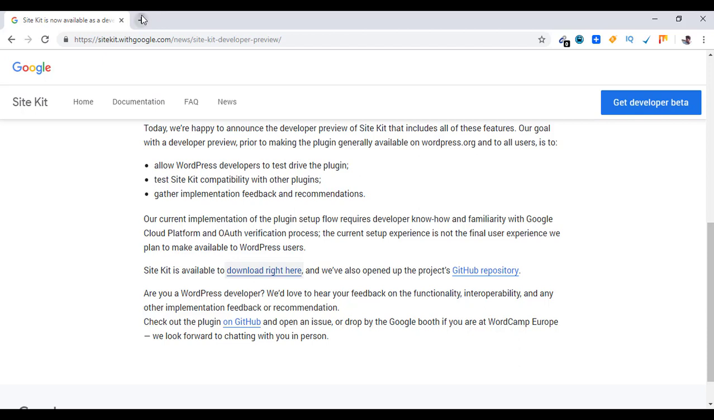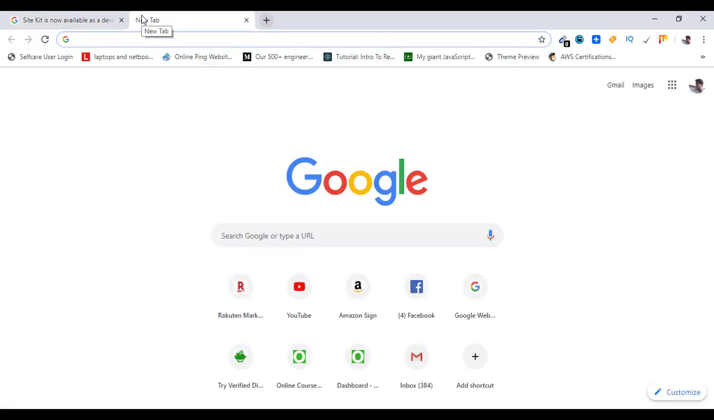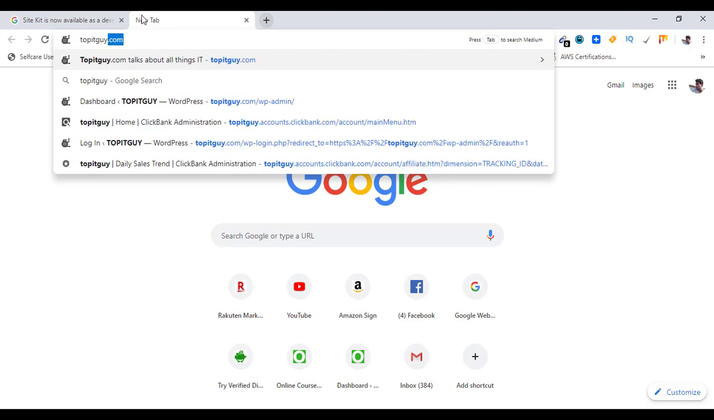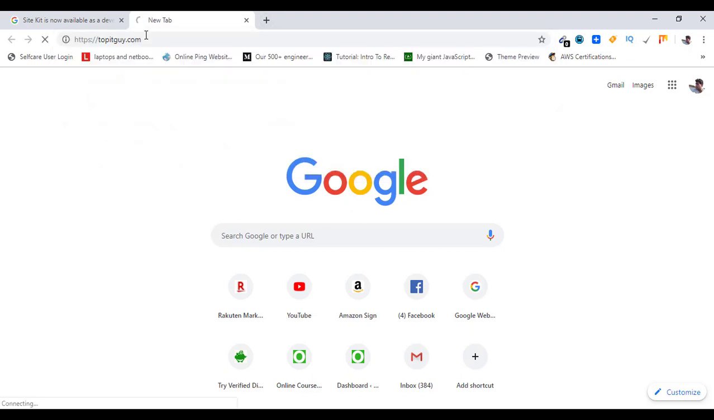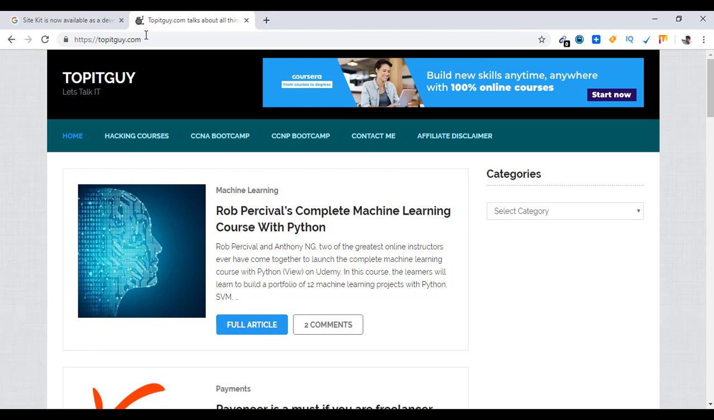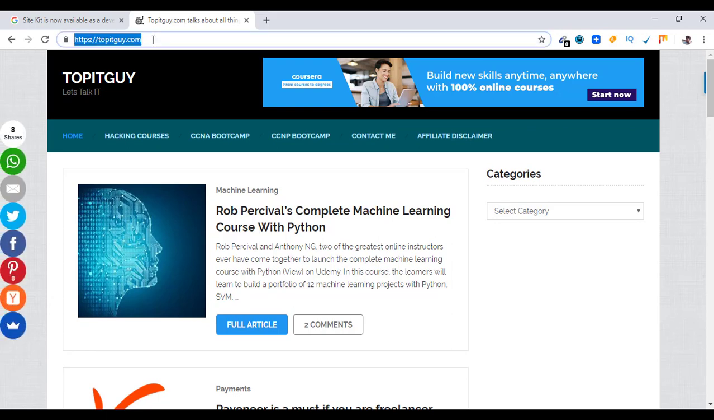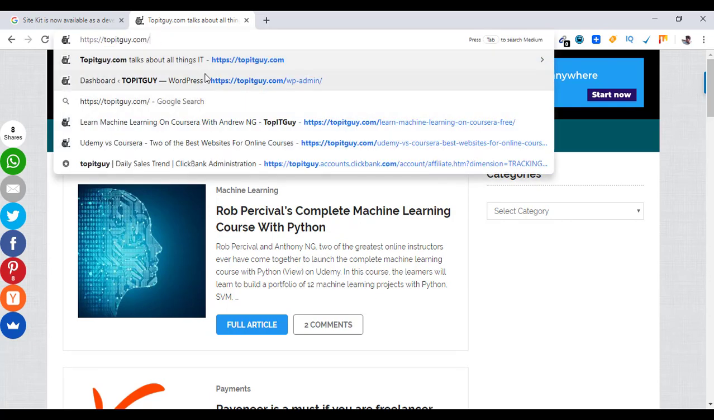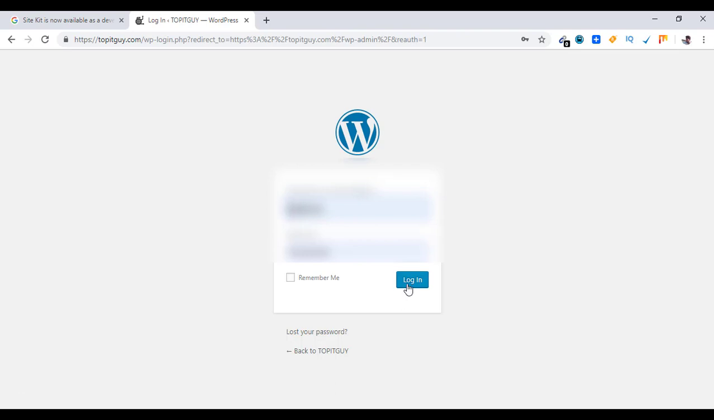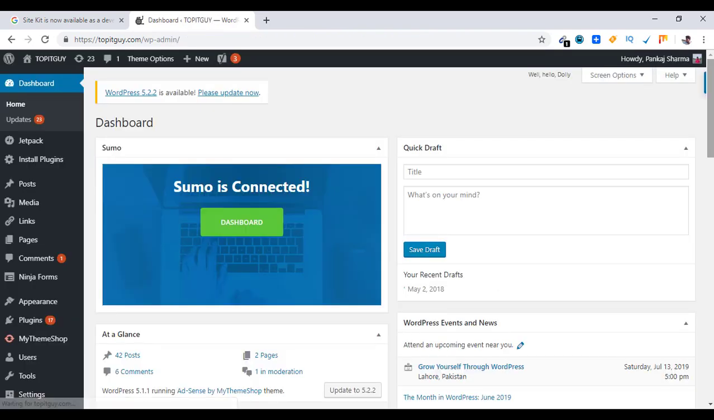The next thing I need to do is sign in to the website where I want to upload this plugin. My website is topitguy.com. By the way, I already have this plugin installed on my other websites. Just to demonstrate this plugin, I'm using this new website. So let's go ahead and log in. Alright, so I'm logged in.